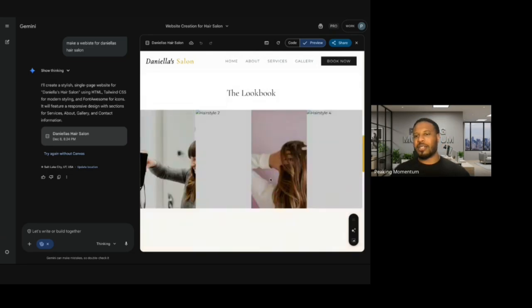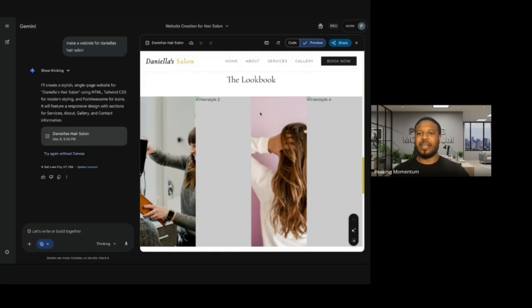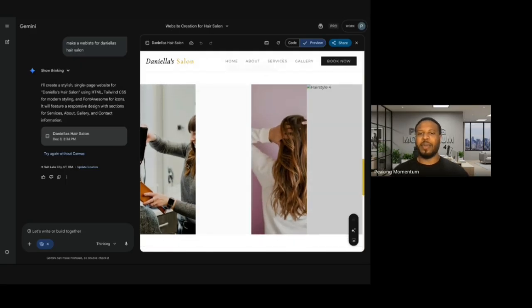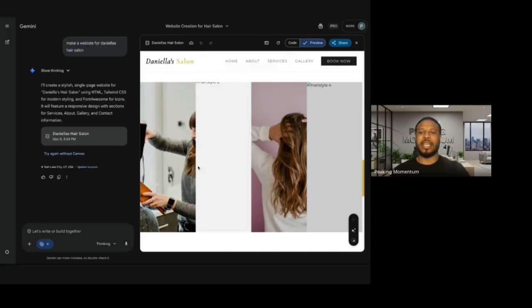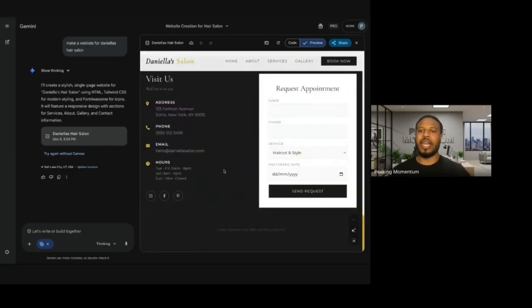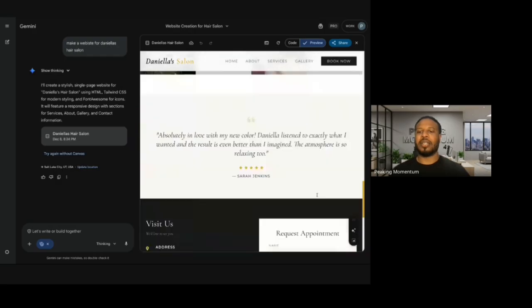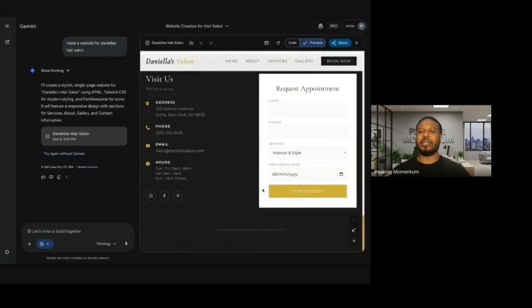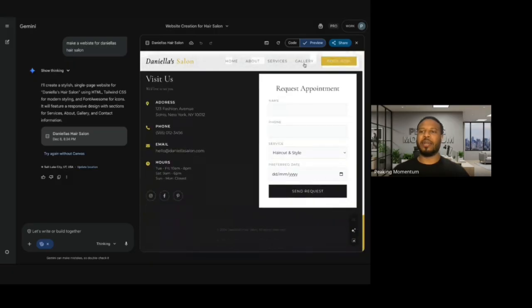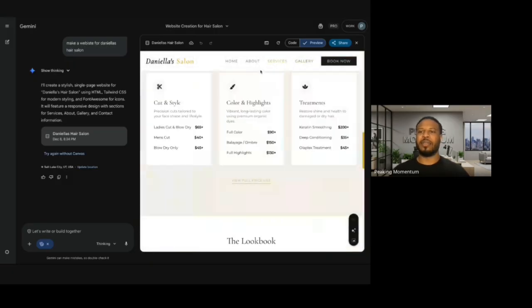and I just came up with that off the top of my head. A lookbook of pictures so we can have it update better pictures, and we can say, hey, the picture isn't centered. They added some reviews, added a booking link. So now we can click book. It's all clickable stuff on the page.